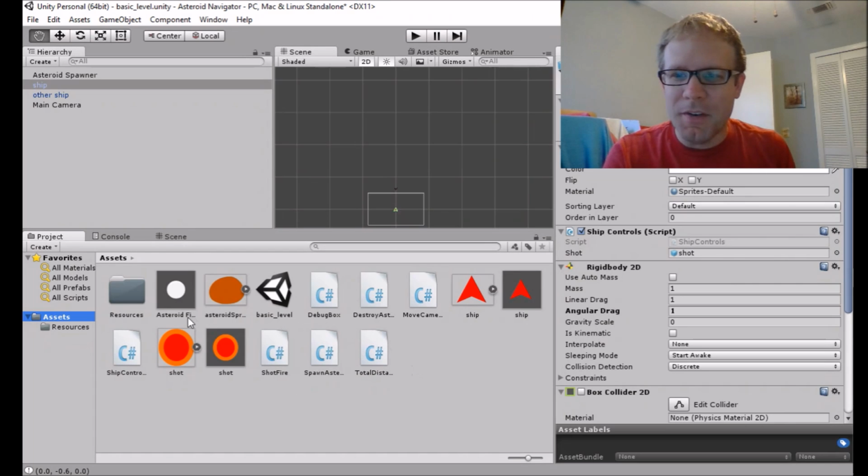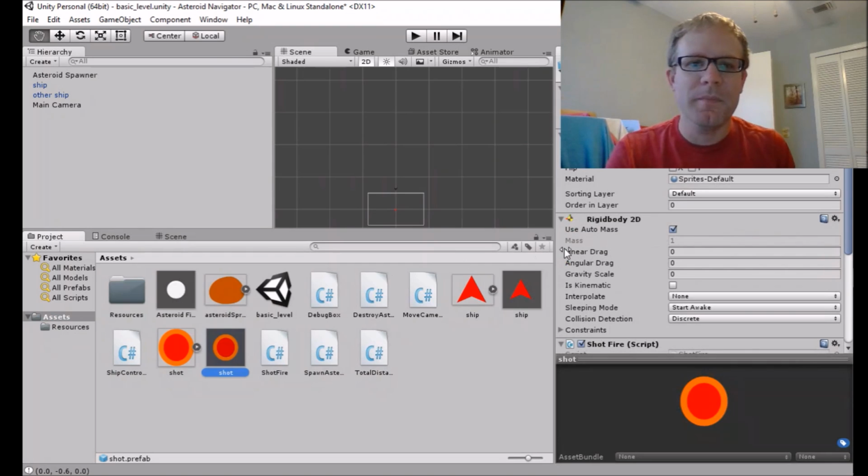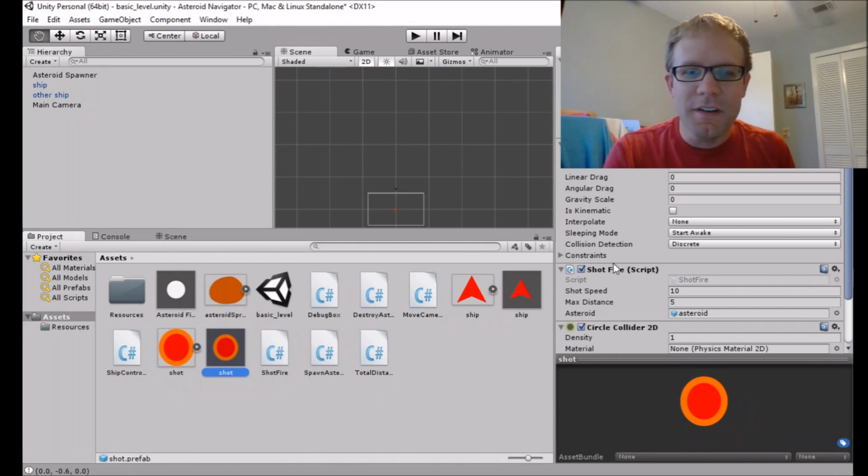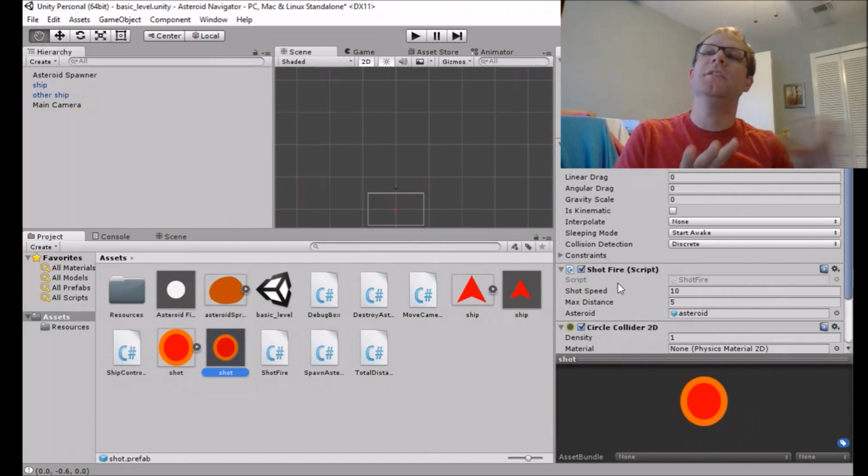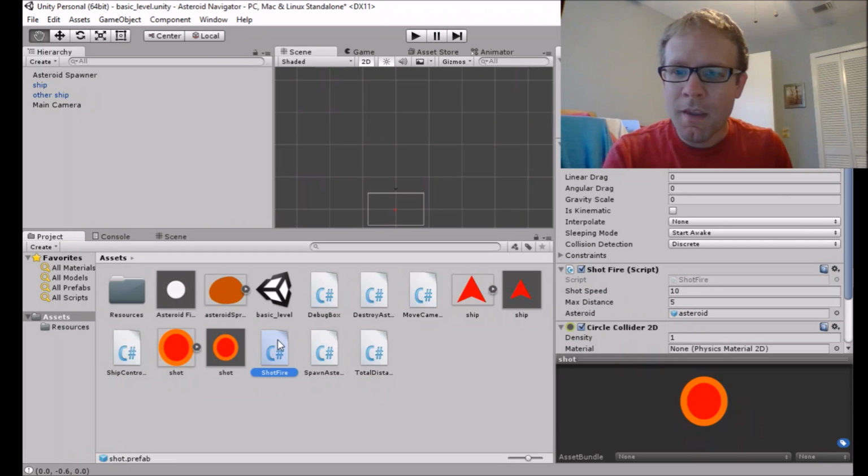Let me show you just a little bit about, for example, this shot that gets fired. This is another object that is not there originally, but gets instantiated when you press the spacebar or the enter key. And so there is a shot fire script that it obeys. So you attach the script to the object. So as soon as the object appears, the program runs the code.